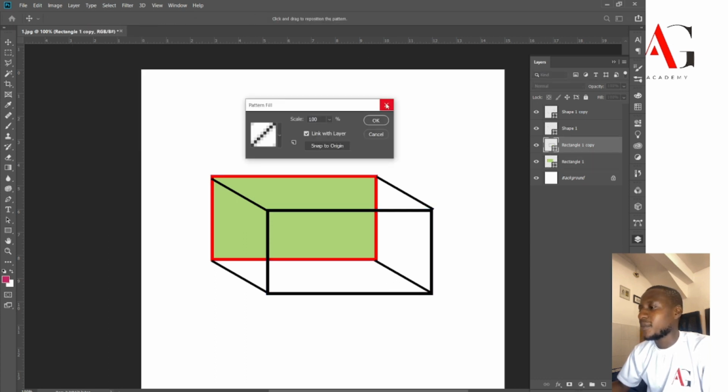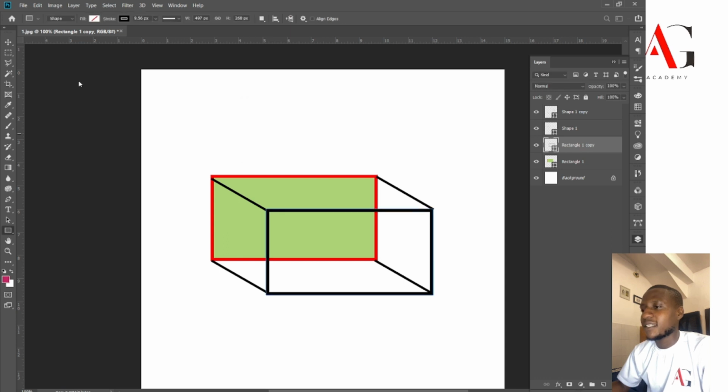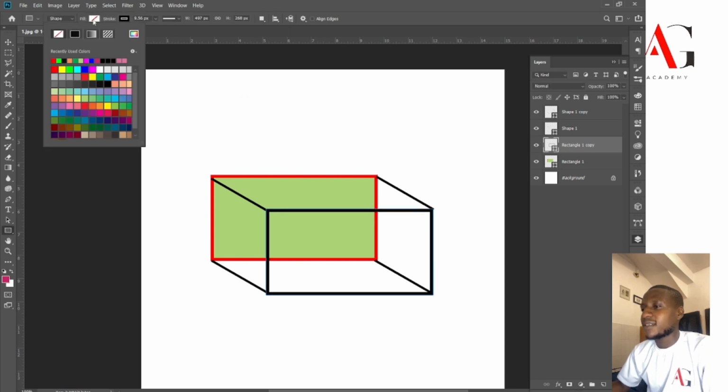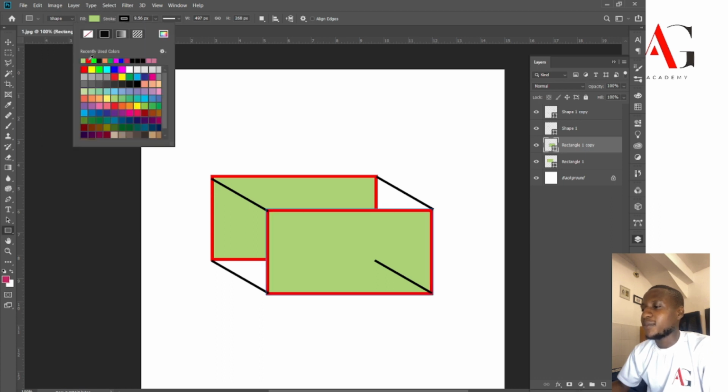Okay, maybe we select. We click on rectangle back. Click on view. You do this. Then you click on it, and for your stroke, you put red. So that's that. And let's look at this side now.